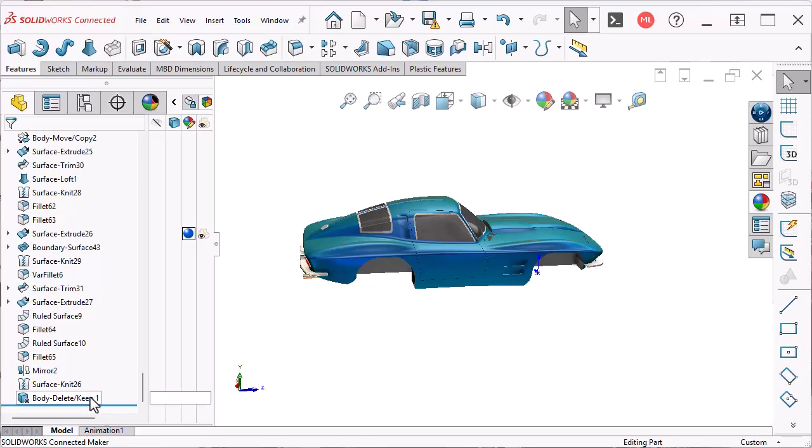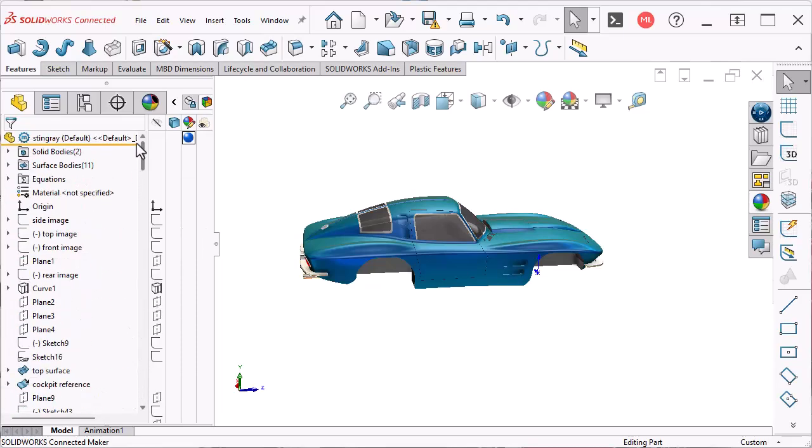Beware of this delete body function. It doesn't really delete anything. It makes things inaccessible, because if you roll back before this, everything that delete feature deleted is still there. So it has to be in the model. It's just not accessible at this point. It's a good thing to do at the end of a tree to clean things up as much as possible.